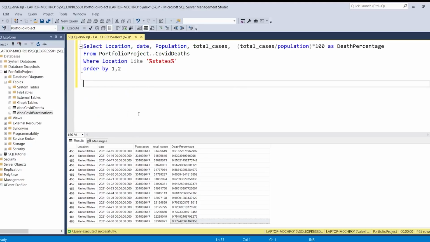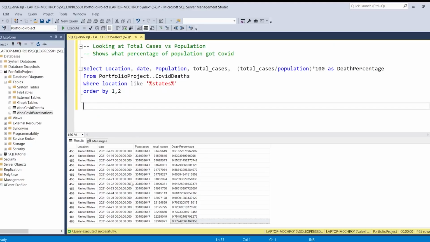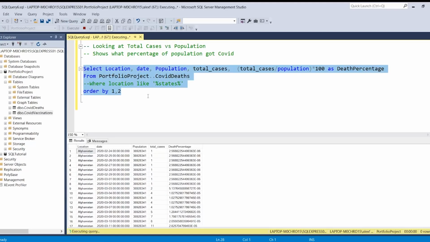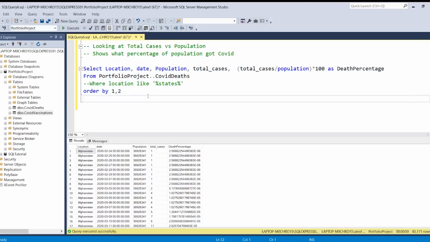We might use this one as a visualization. Again, I'm only looking at the United States right now, but think about it in terms of how we're going to visualize this in the future. Because a lot of what we're doing, we're going to visualize in Tableau. I have Tableau open right here.